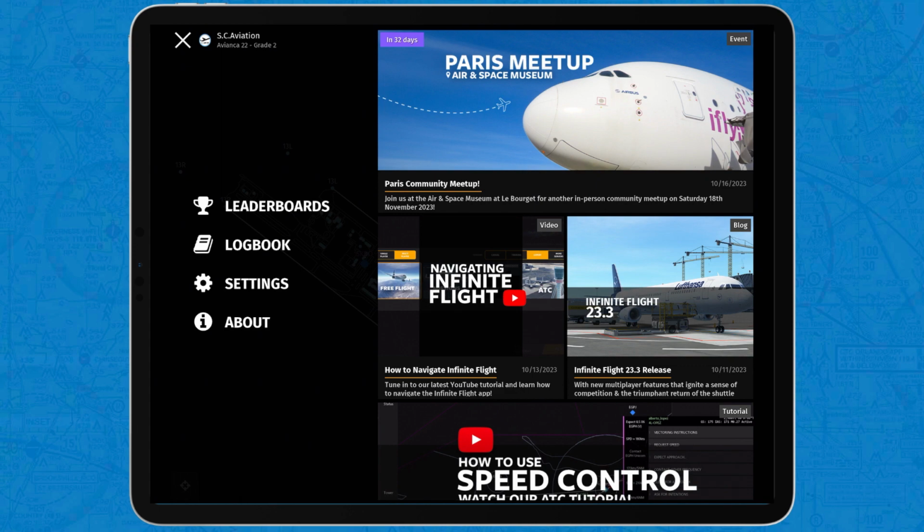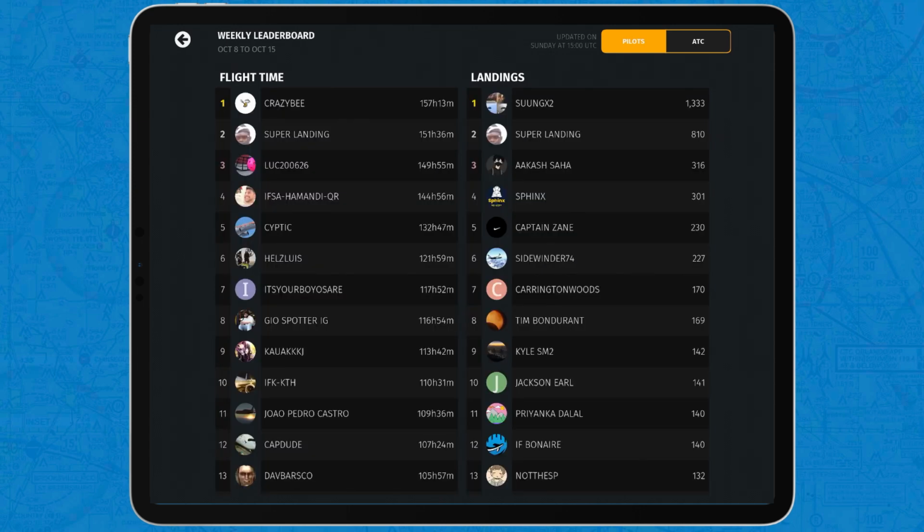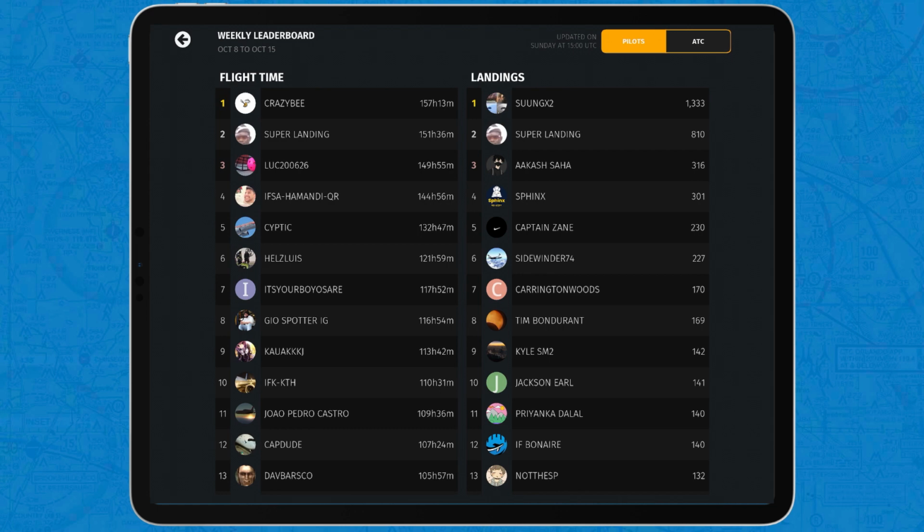Then we have the leaderboards, and here you can see weekly the top people, the top pilots or top air traffic controllers by flight time, by landings, or by time, or by operations. This is really cool because you get to know who's the person who flies the most on Infinite Flight. I'm not on this weekly leaderboard yet.